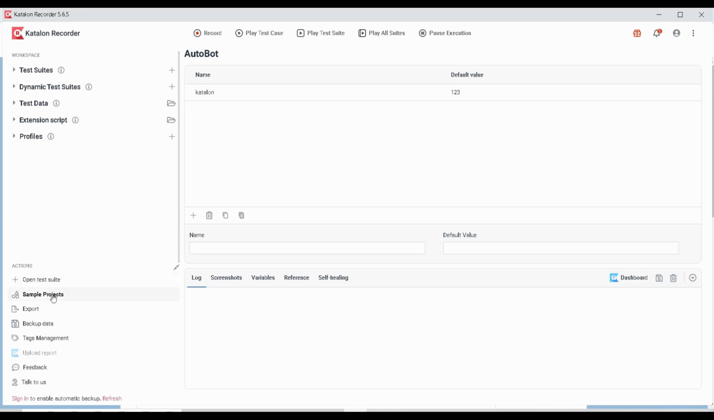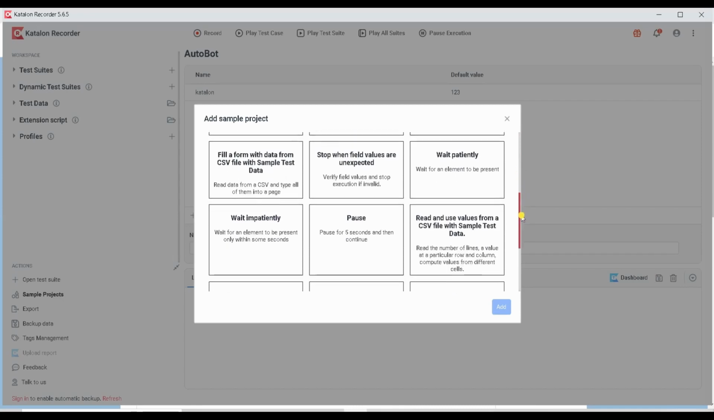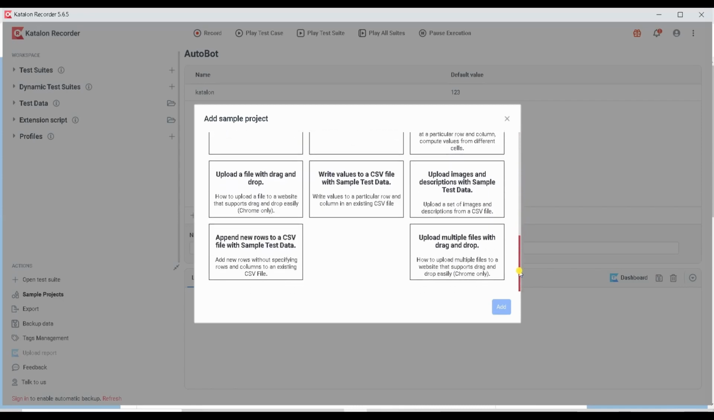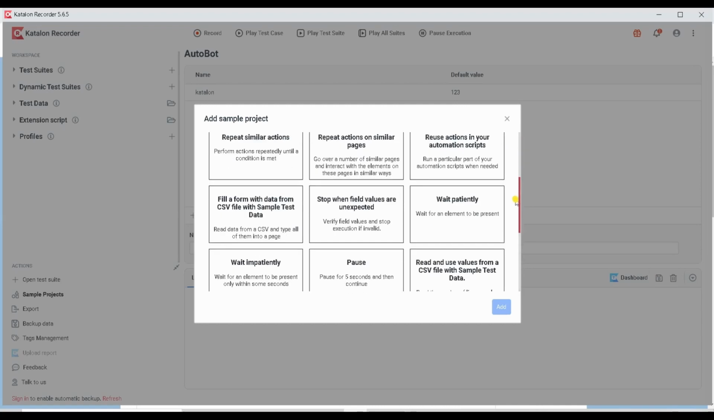And another thing is sample project. These are the sample projects offered by Katalon for your learning purposes. Okay, so just click on that. You can see different types of sample projects, and if you want to learn or understand how Katalon is working, you can go to the sample project and understand how the features are working.